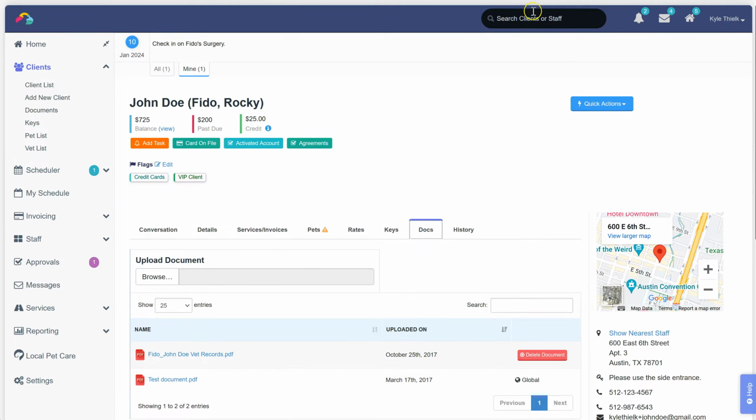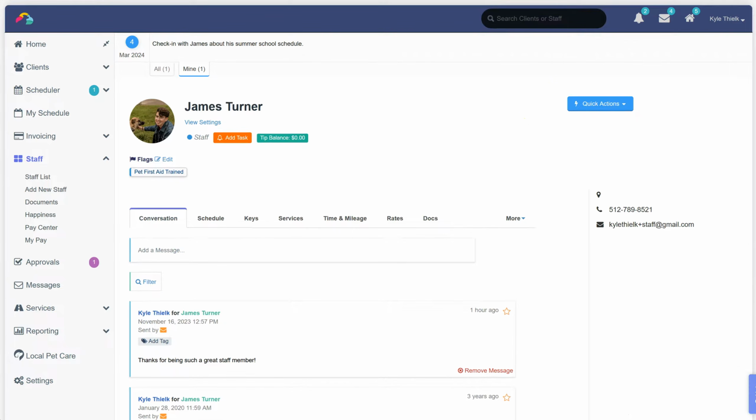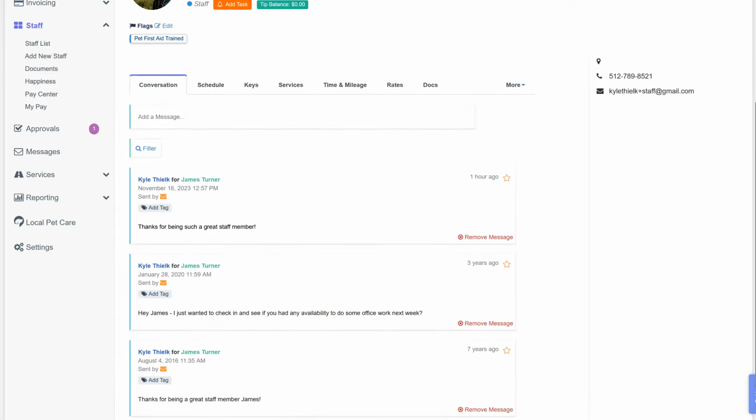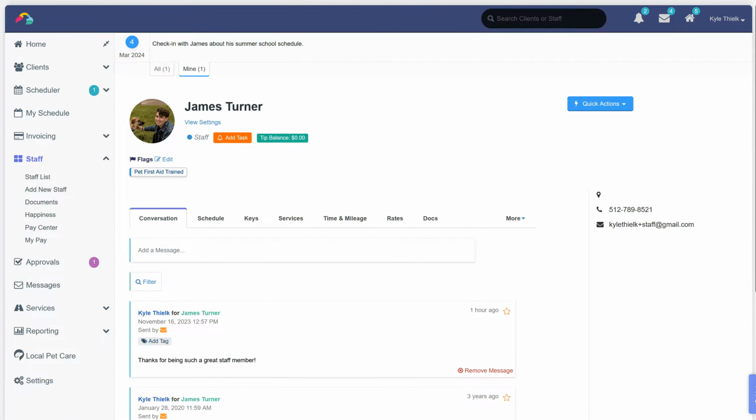Let's go ahead and look at a staff member's profile, James Turner. This is what a staff profile looks like in Time2Pet. You'll notice that staff members also have support for tasks as well as flags. The first tab here is the conversation feed. The conversation feed is where you can view and send messages directly to this staff member.